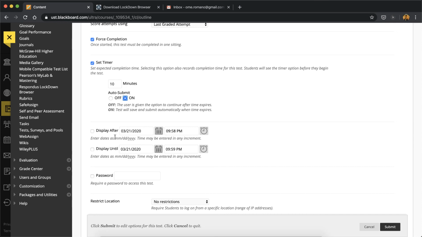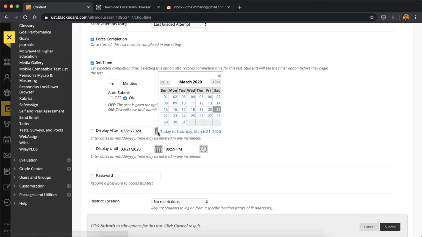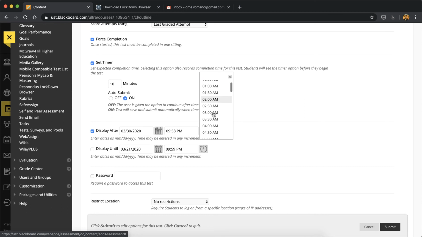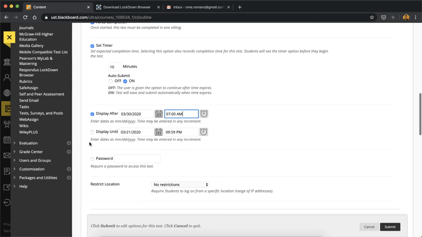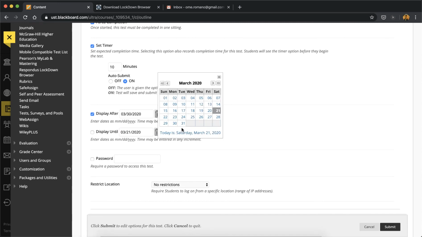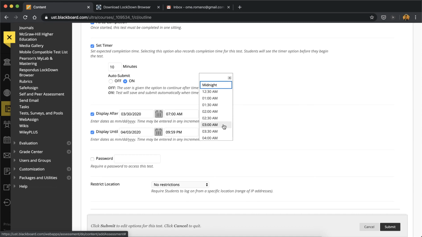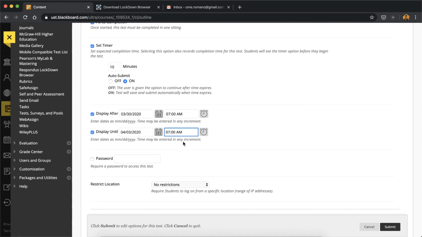Let's say, for example, that they will see the exam on March 30 at, let's put it at 7 in the morning, and then that this quiz will be taken down after, let's say, a week at 7 a.m. as well.